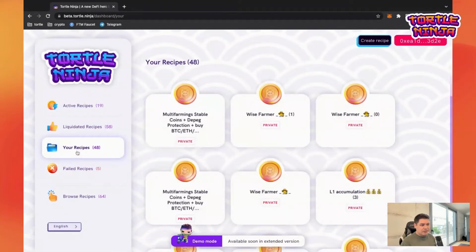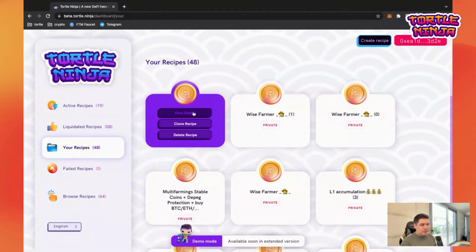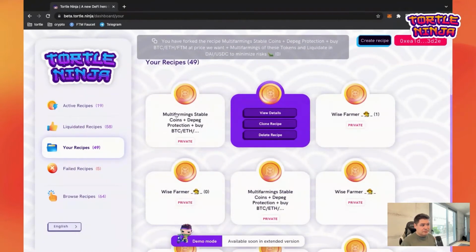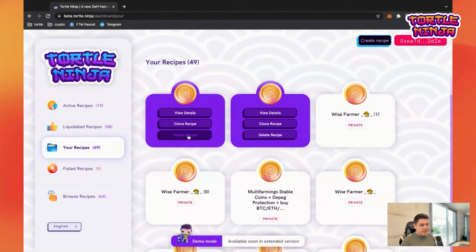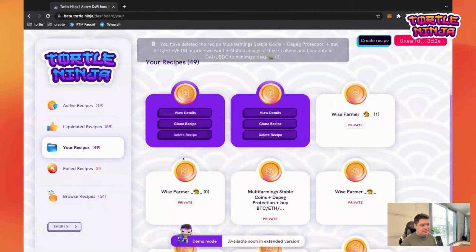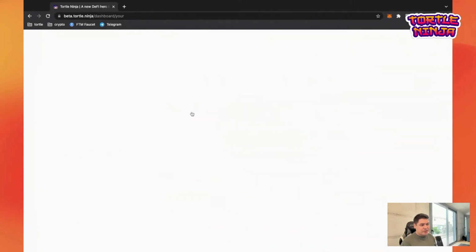Also, what we got here is recipes. Here we have the one that we have cloned. Remember that you can clone it again if you want, and also delete it if you don't like it. You can view the details.